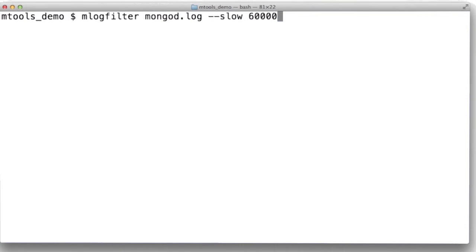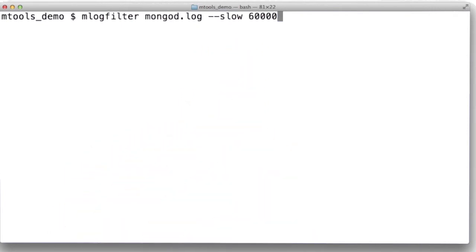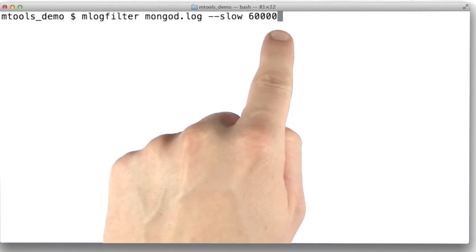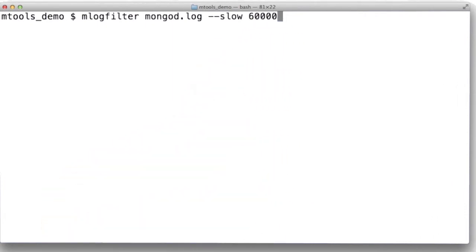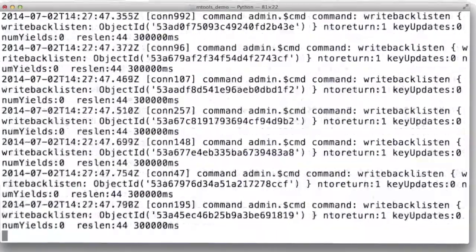mlogfilter also has an option to detect slow queries. You can use the --slow option. The default is 1000 milliseconds, 1 second, but let's say I'm interested in all the operations that ran for at least 1 minute. I would specify 60,000, and you see a lot of output scrolling over the screen.